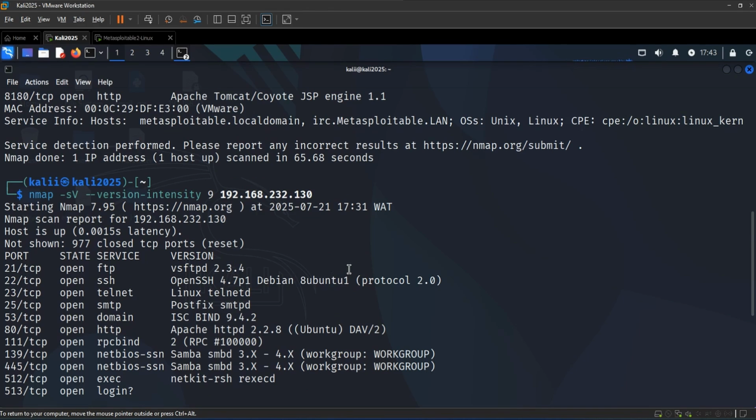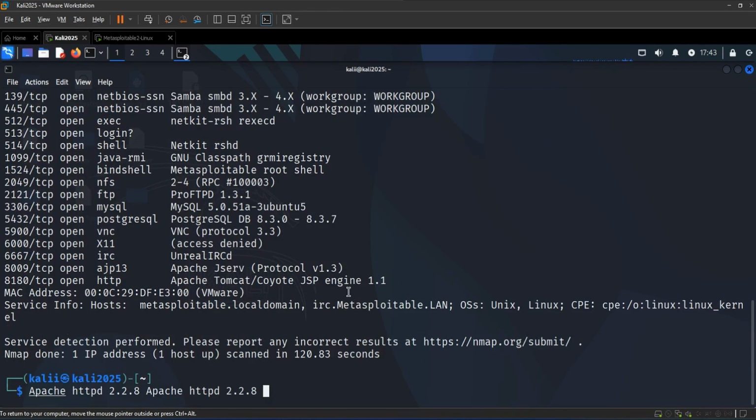I want to show you another option that is very powerful. This one is -A. So I get rid of everything here and I input -A. This -A enables OS detection. It also enables version detection, and a third one, Nmap script scanning.